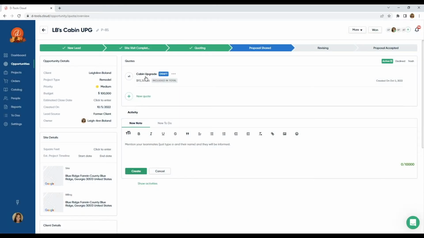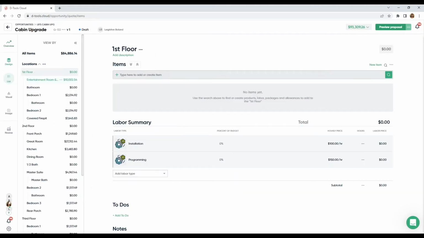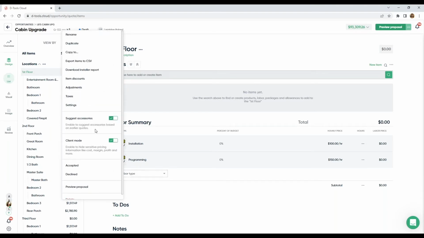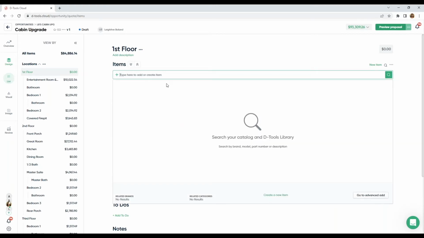All right, and let's jump into my quote and into design. Another hidden gem, there's a more option here where I can turn on my client mode. And this is going to hide sensitive pricing like your costs and profits. So you can start building the quote in front of your customer. So you're doing your site walkthrough, you're on your tablet, and you want to just start searching from the DTools library or your catalog, go ahead and just put that in client mode.